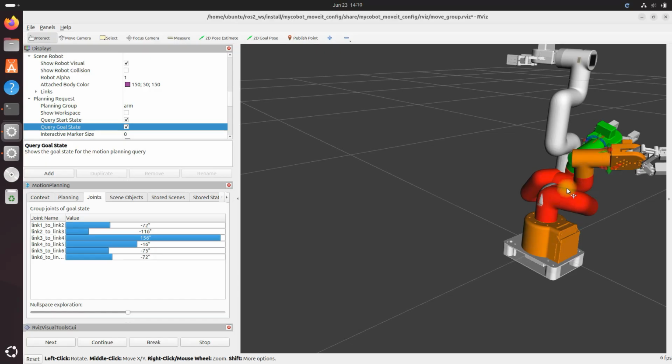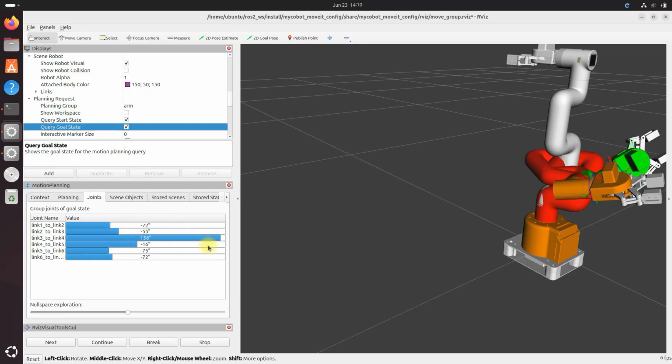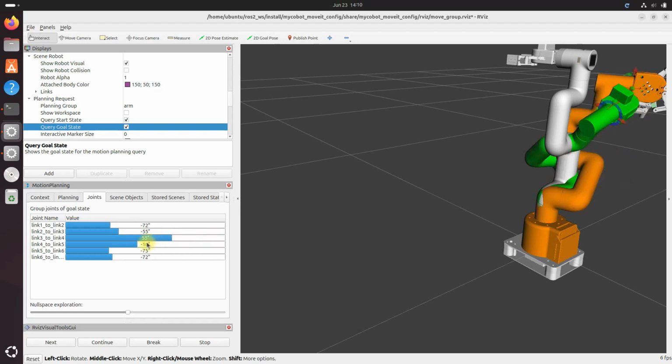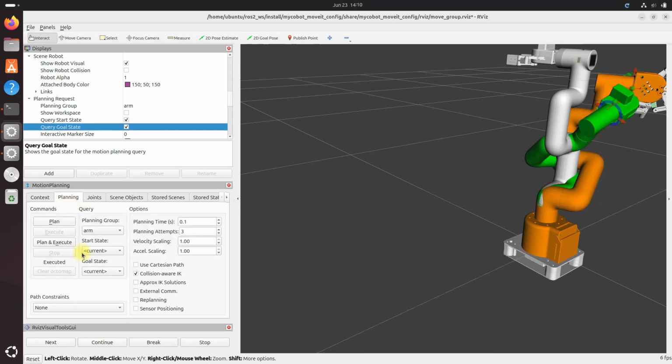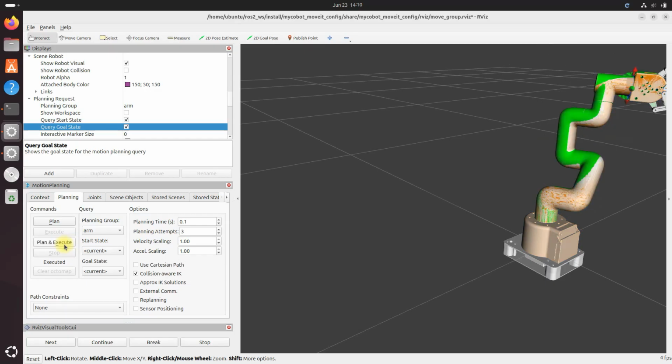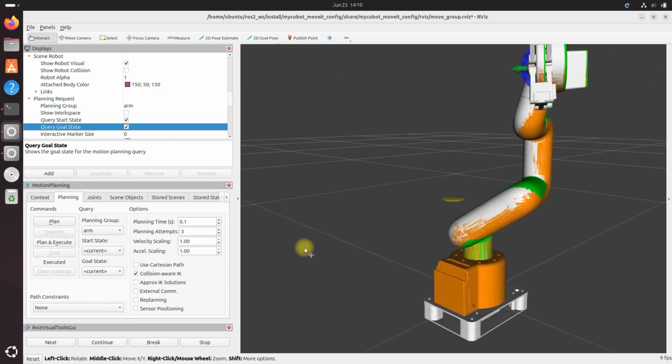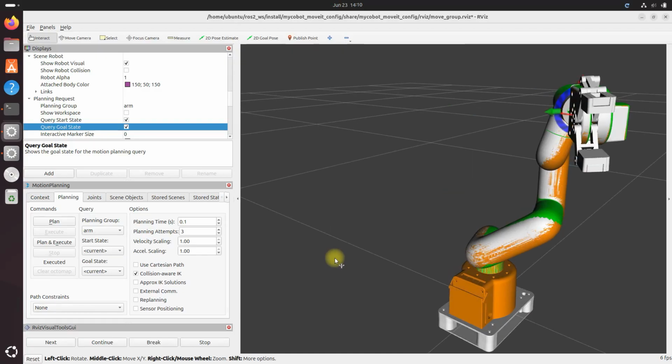So you want to be careful that when you set a goal, you don't want it to be red, because that means that the robot will self-collide. Okay, let's go back up to here. And let's just plan and execute. Okay, there we are. Everything good.